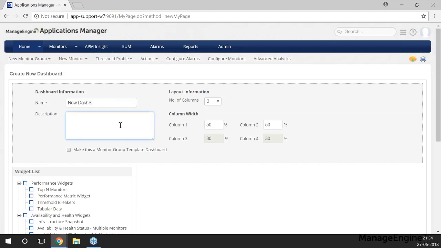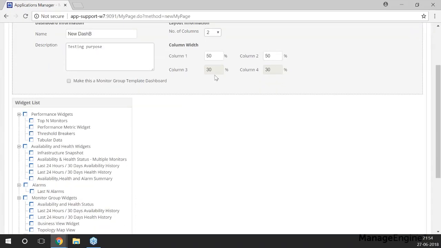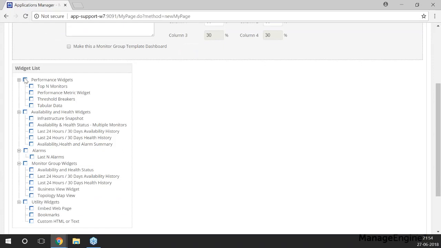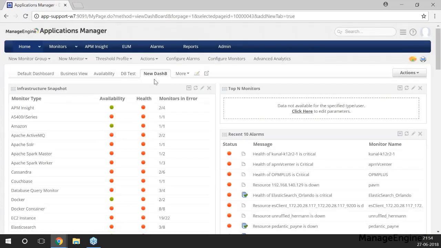So I've created a new dashboard. So the description, the kind of columns, so how many columns do you want, the width, this is basically the appearance of your dashboard that you can utilize here, and the widget list. So I'm just going to select a few widgets that I want to see. And let me click on create. Well, there it is, the new dashboard that we just created along with the widgets that we added.